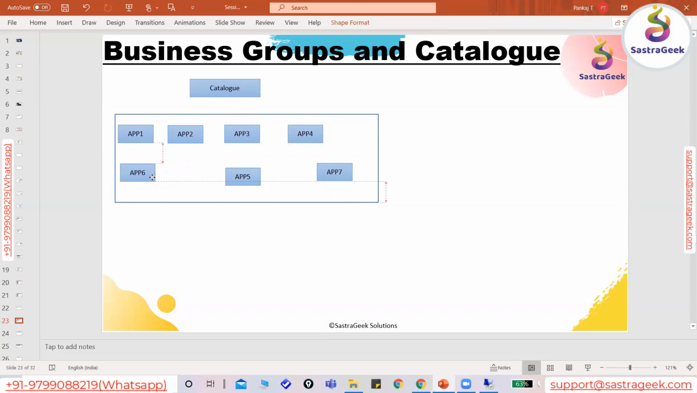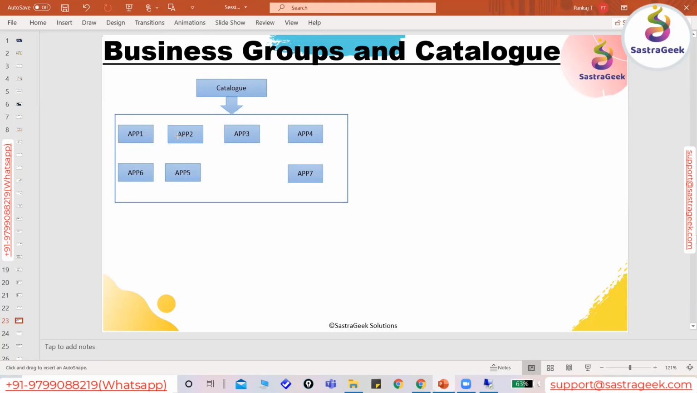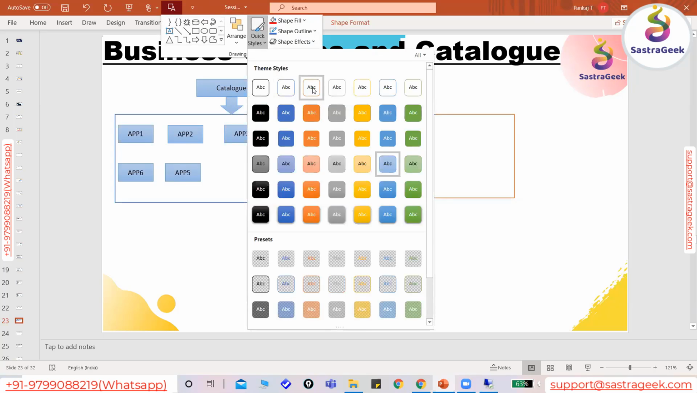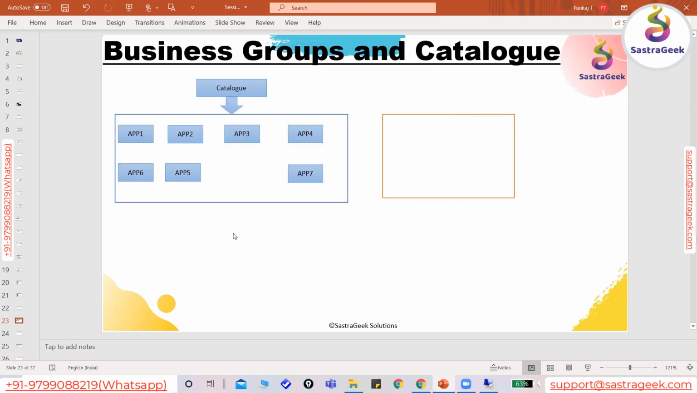Now what happens? On daily use, I'm not actually accessing all these applications. Let's say there are 20 applications assigned to the business catalog, but on a day-to-day basis I access only 2 to 4 applications, right? I'll put it here. On a day-to-day basis, the user needs only these applications.